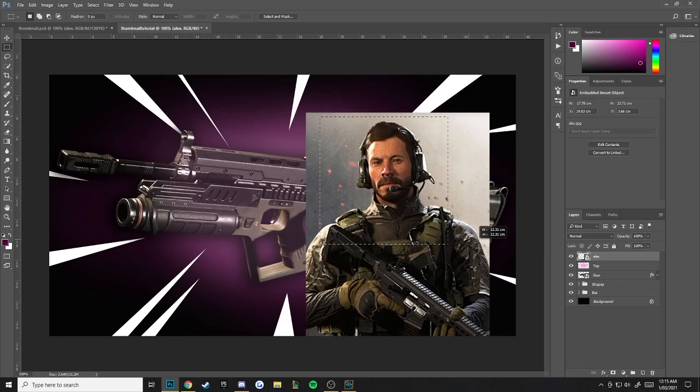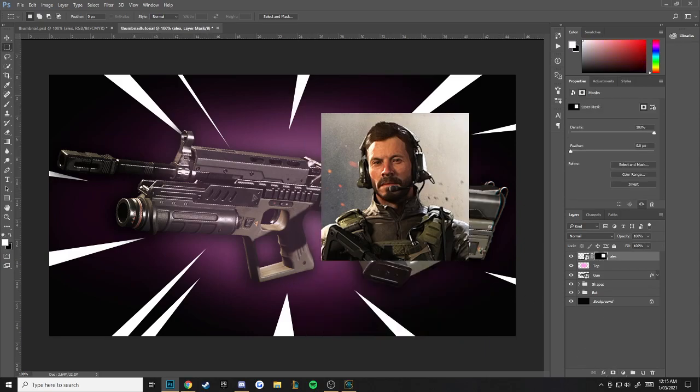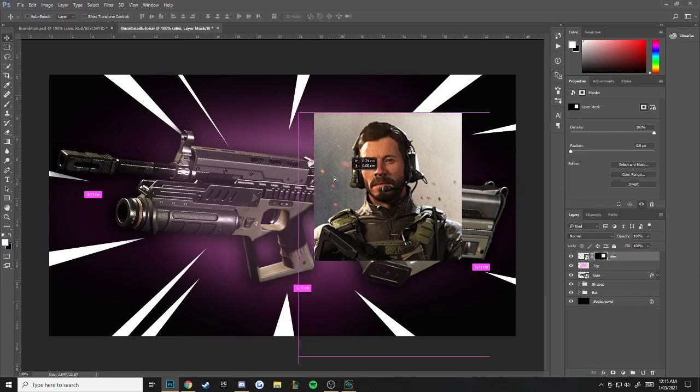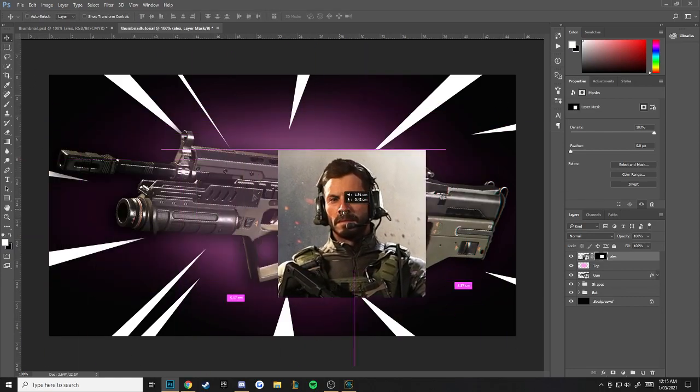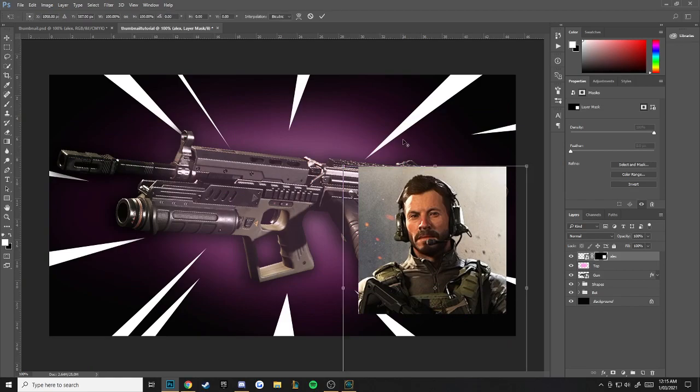Just hold down Shift in the corner and drag yourself a nice profile shot like this, and then press mask. Mask it like this. And so we got this now. It's masked in a nice square shape.